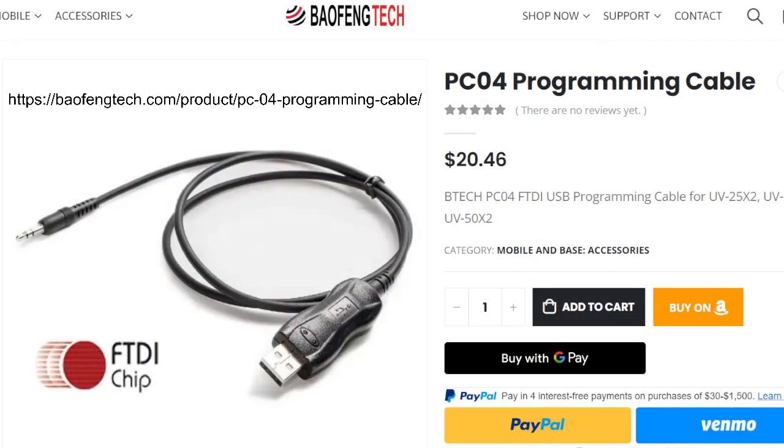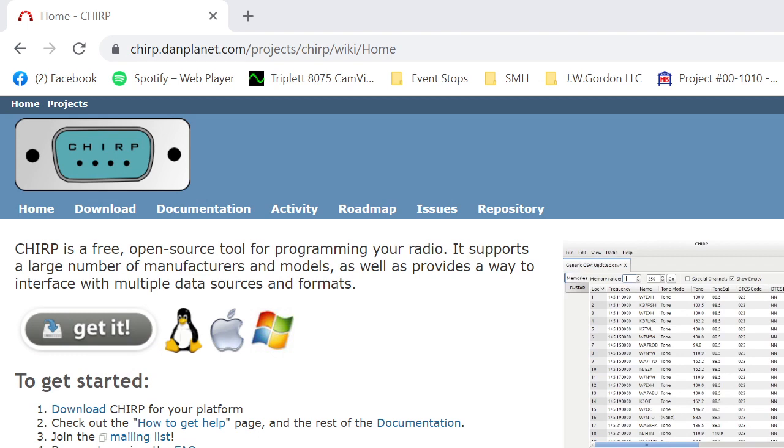And guys, again, that is it. All you need to program your 50V2 by btech.